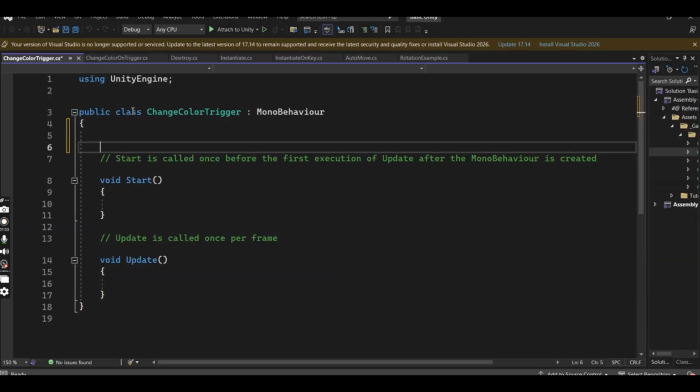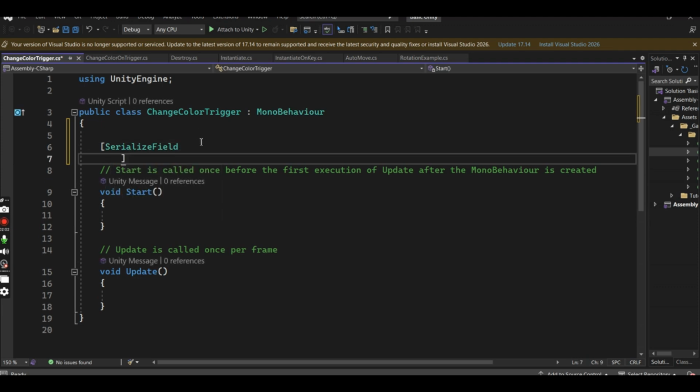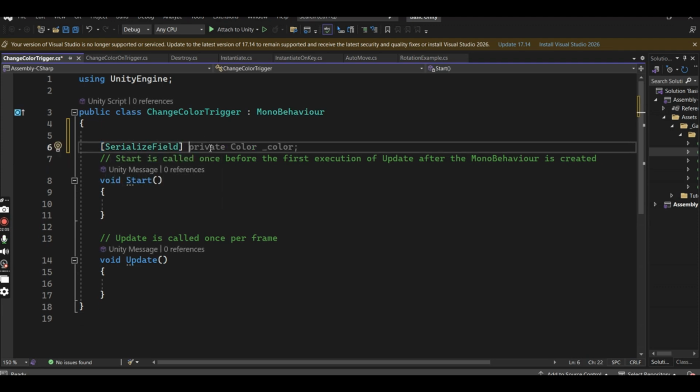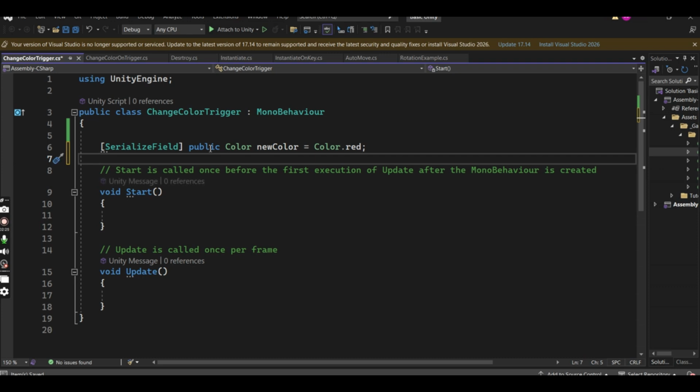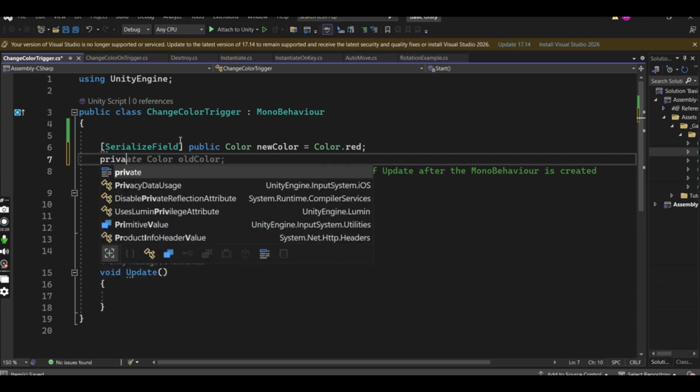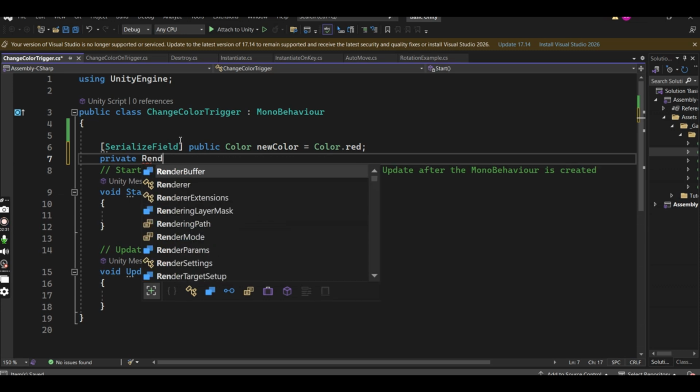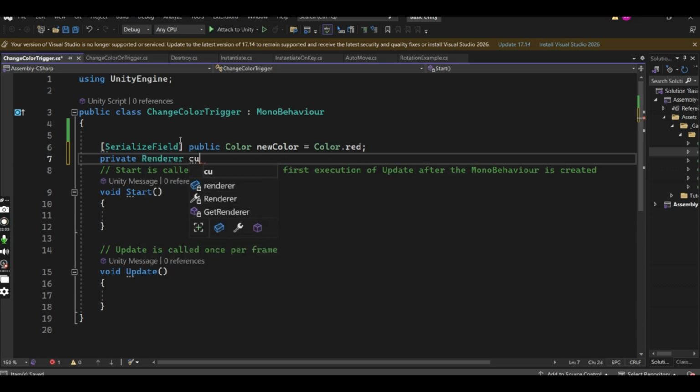So we will give a serialized field, and we will assign a color. You can change it to anything. Like when we enter the trigger, the object will turn this color. So basically it's for denoting that the trigger function is working. Then we will give a private Renderer for the rendering part, the cube renderer.